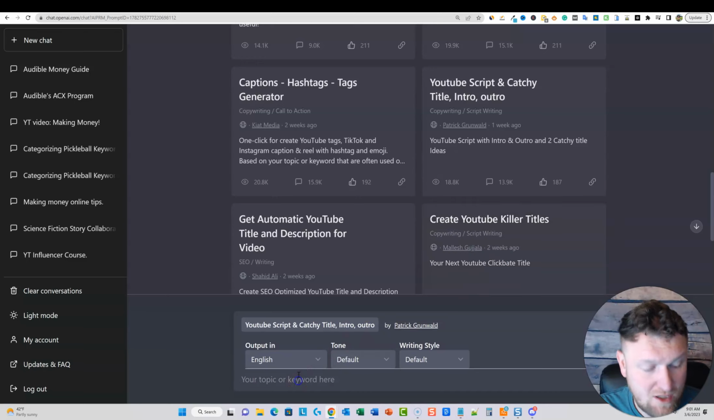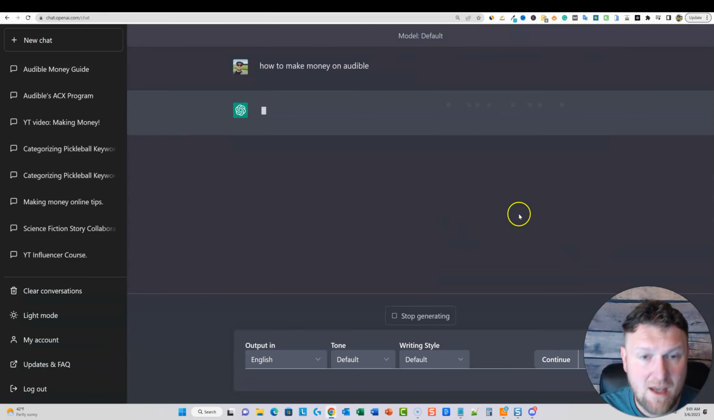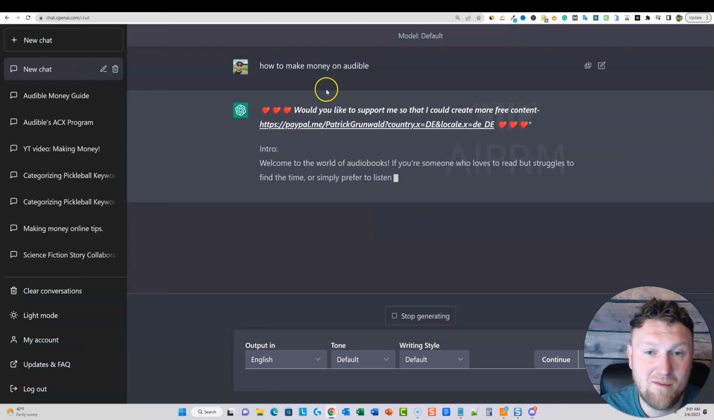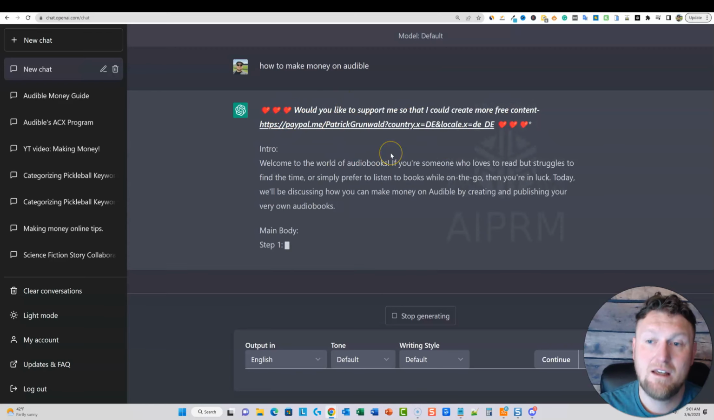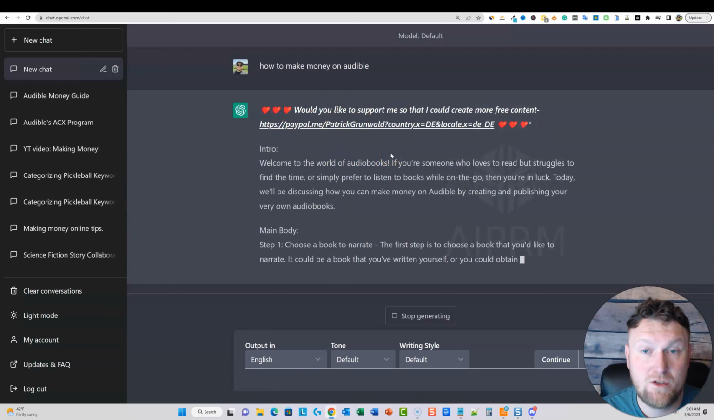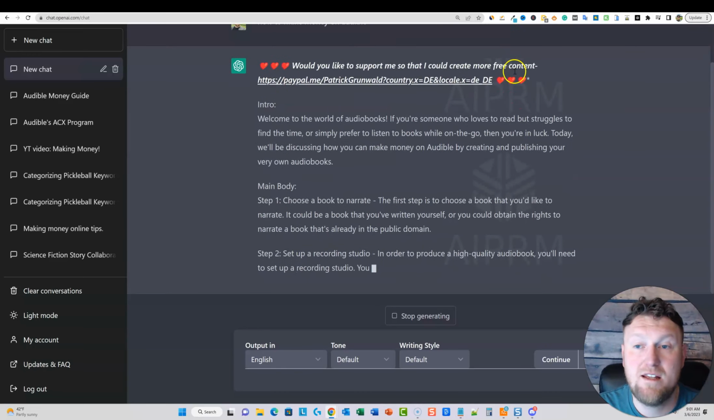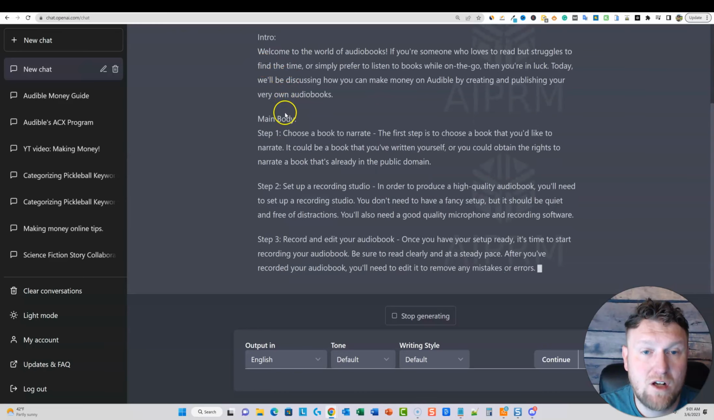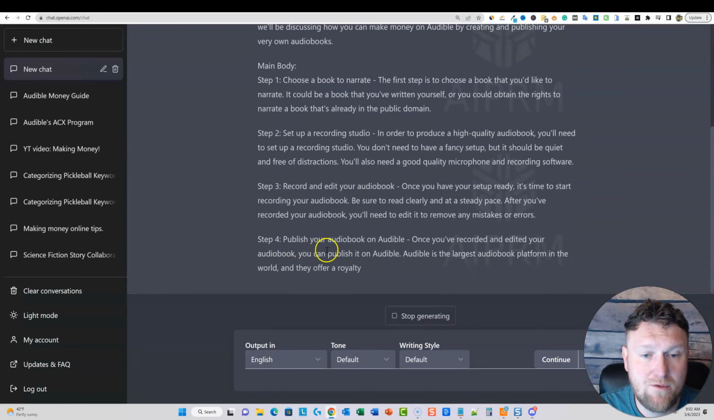I'm going to go over here and just put the topic in right there. And I'm going to go ahead and just go boom. And let's just see what this one gives us. This one is built into the prompt, and he's self-advertising right here. That's actually pretty cool. So we have the introduction, main body, step 2, 3, 4.